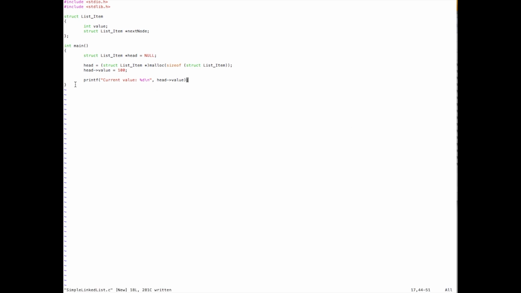So let me get my mouse pointer over here. Basically we have the definition of the structure. We're going to create one, because remember, we don't have a new operator here, so we have to do a memory allocation. That's what malloc is, with the size of this item. We're going to assign the value to 100, and then print it out just to make sure that we have things going right.